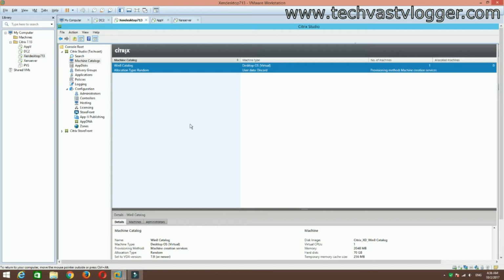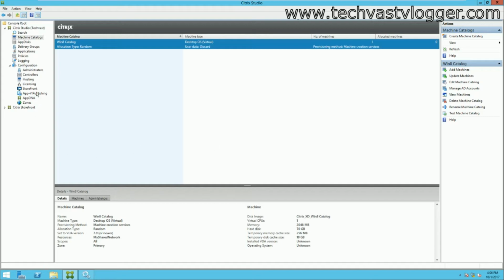Now after creating the machine catalog, you still have an option to remove or edit the machines, or you can make any changes under the machine catalog. Let me expand it a bit so you all can see what options are available. These are some options which are available later on as well after creating the machine catalog. You can simply do it from here. You can right click here as well.